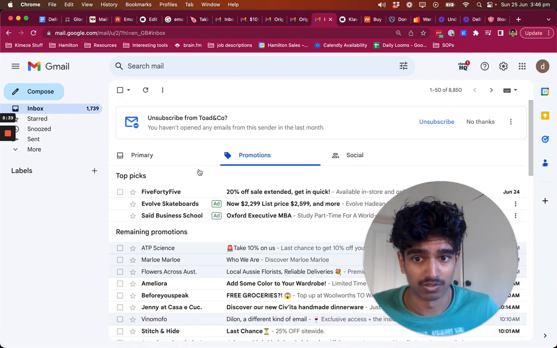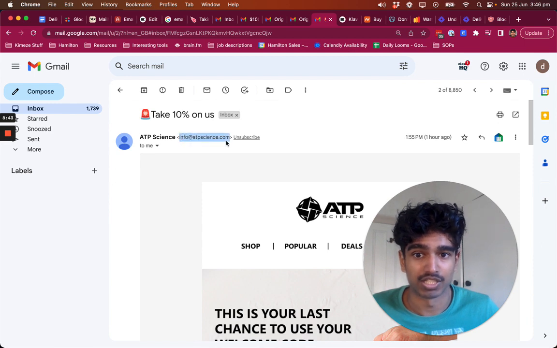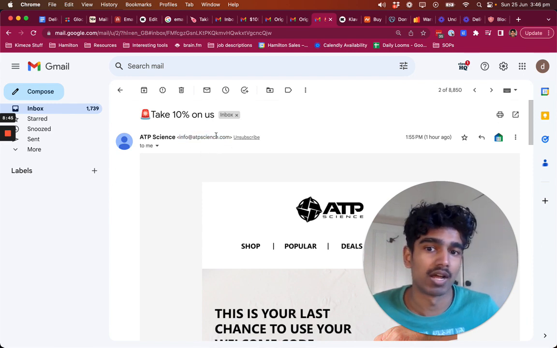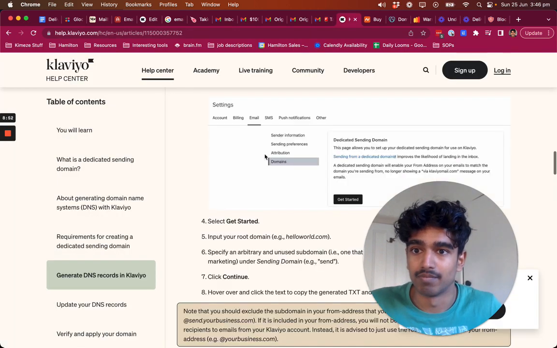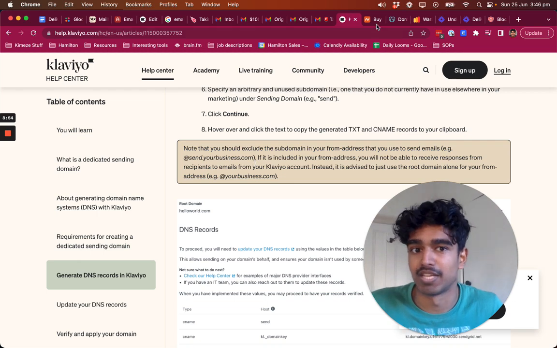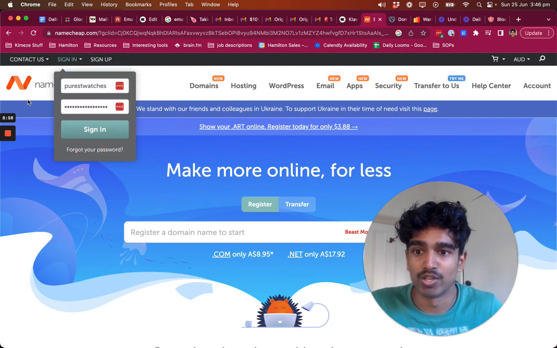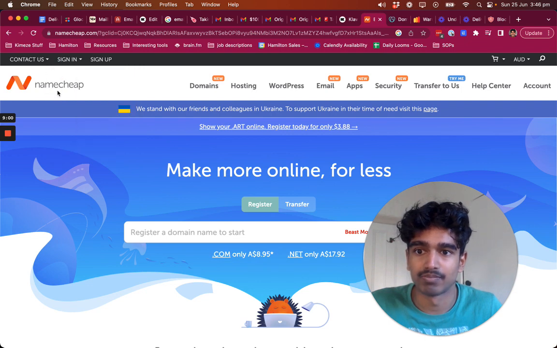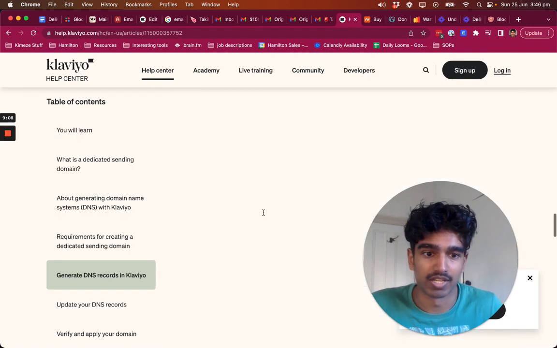If I go to someone else, this is also sent through Klaviyo, but it just sends from their email. So how you set it up so that it sends from here is there's an instruction, I will link this in the description, but basically setting up a Klaviyo sending domain, and you need to go to where you bought your email, where you bought your website, it could be Namecheap, it could be GoDaddy, and you put in these records in the DNS.